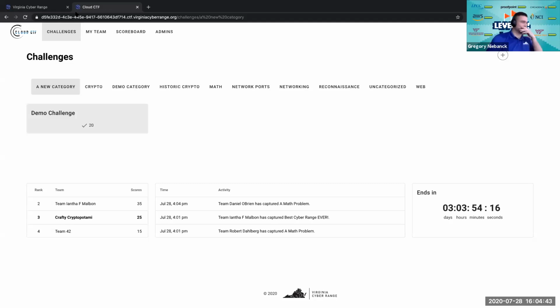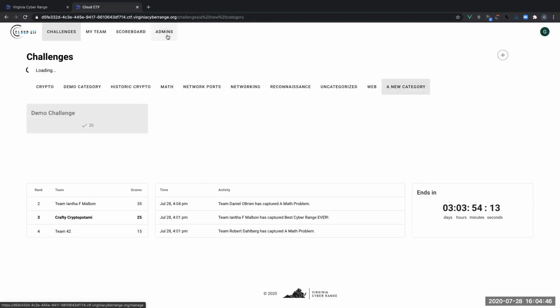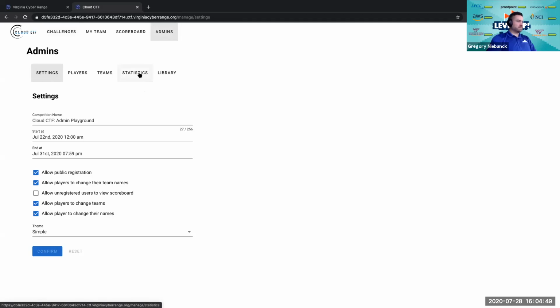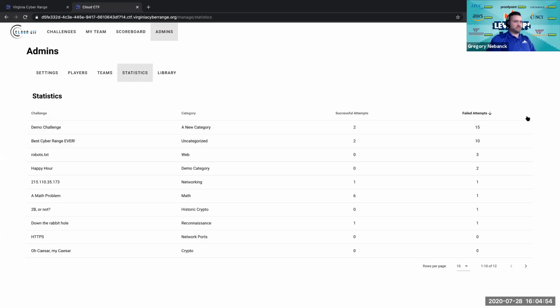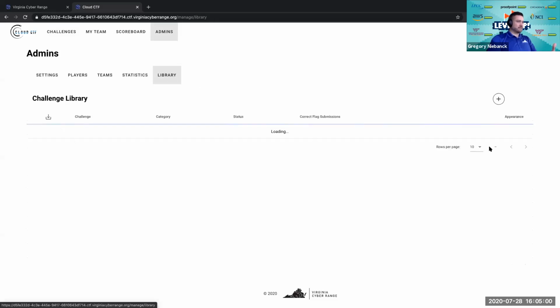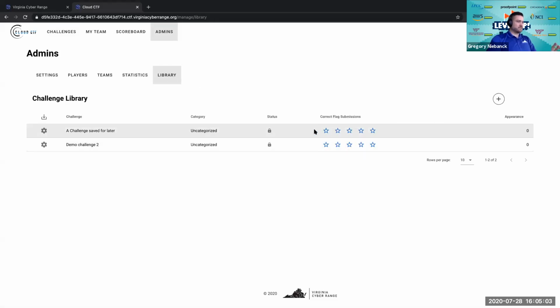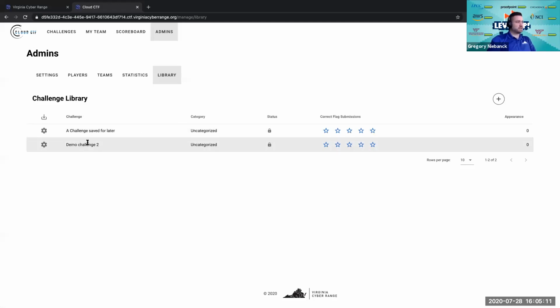Let me cover that real quickly. From the admin tab, we showed the statistics that show you, at a glance, and you can sort these columns, and see that the demo challenge is indeed very hard. It's only 2 out of 15. If you go to the library, the correct submissions will be tracked here across CTFs. So if you use the same demo challenge in all your annual CTFs and all the courses, you'll get statistics on success versus fail attempts across all competitions.